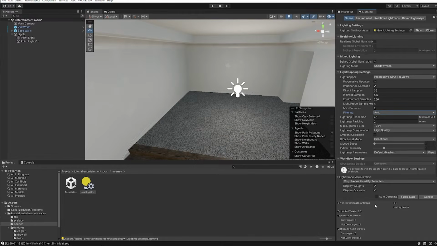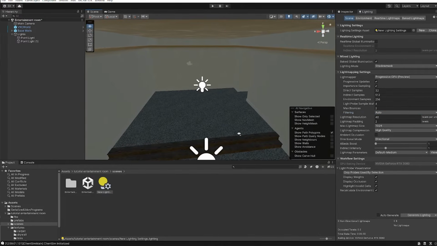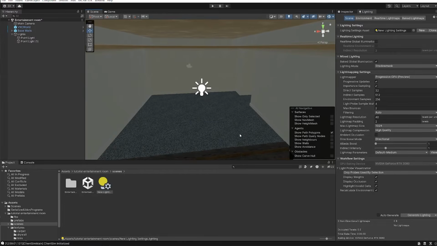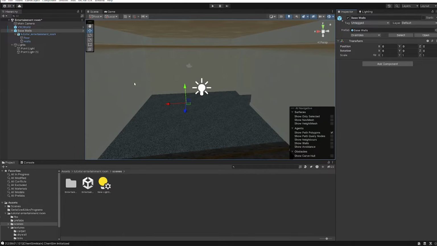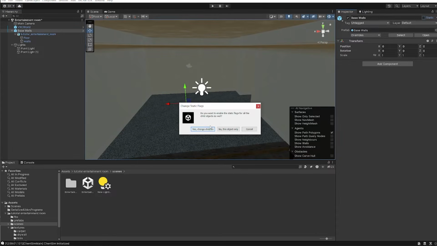So pressing generate lighting, it's going to take 2 seconds to do, and then everything turns dark. And the reason it turns dark is because our objects are not static. Lights will only bake onto objects that are static, basically objects that we've told the program are not going to move. So because we've told the program that these objects are not going to move, it's going to bake lights on there. So let's select our prefab that we had created that has our base walls and floor in it. Let's go over to the inspector, and we're going to press the static button. This is going to tell the program that these objects aren't ever going to move.